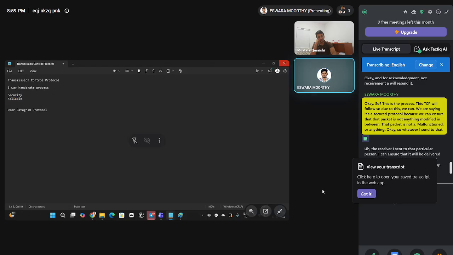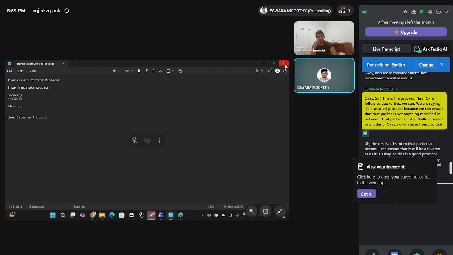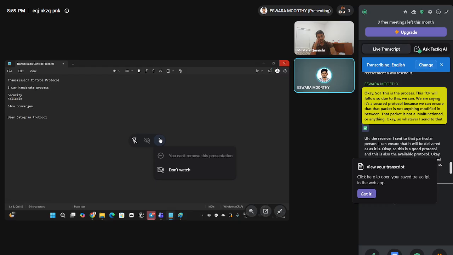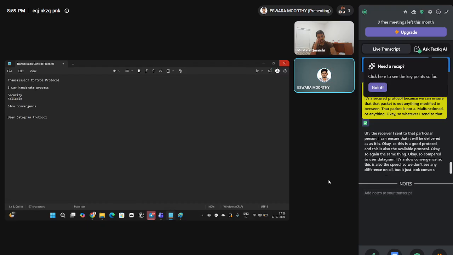Okay, so again the same thing. Compared to user datagram, it's a slow convergence. This is also about speed, so we don't see much difference, but it's a slow convergence protocol.